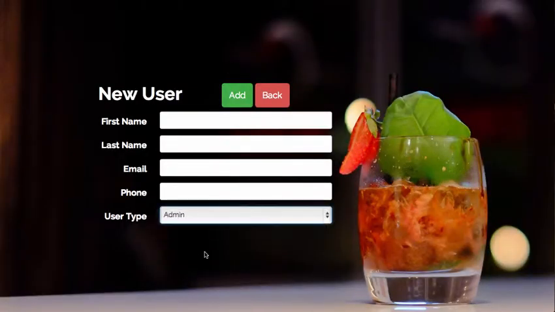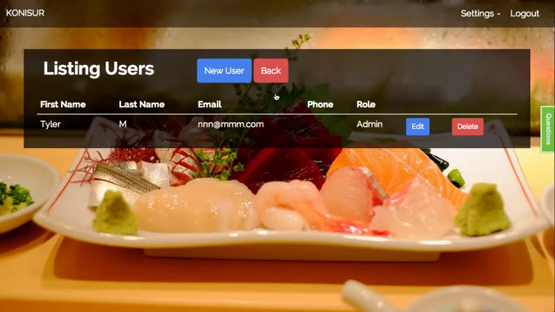This allows me to have one instance of Konisur for the restaurant with multiple people working for us at any given day, say Friday, Saturday, whatnot. The shift changes. You want to make sure that the list persists, but the individuals can be different, right?